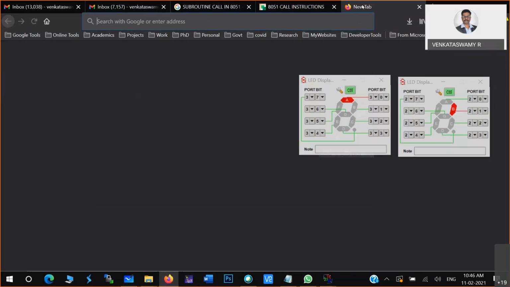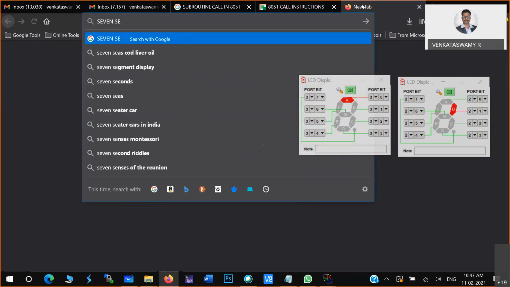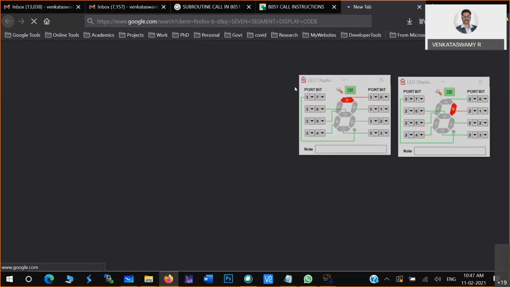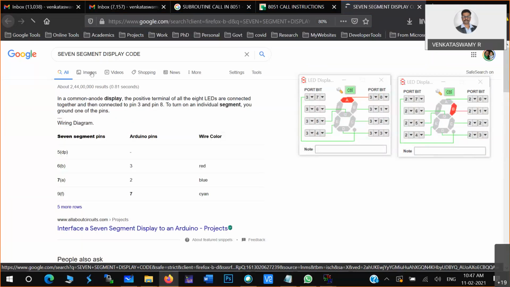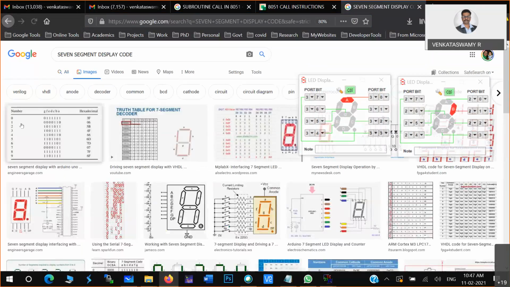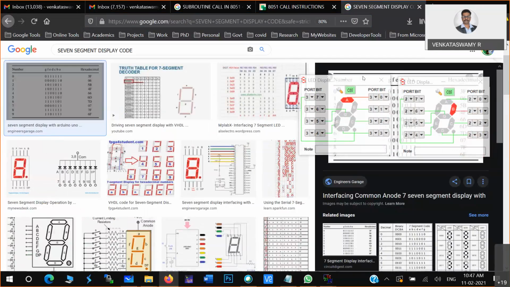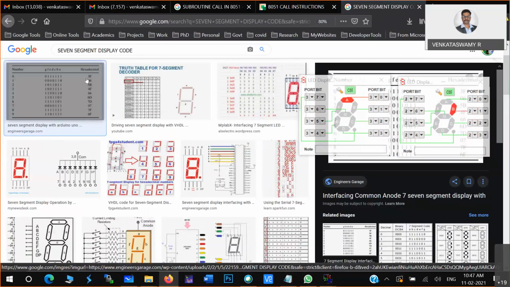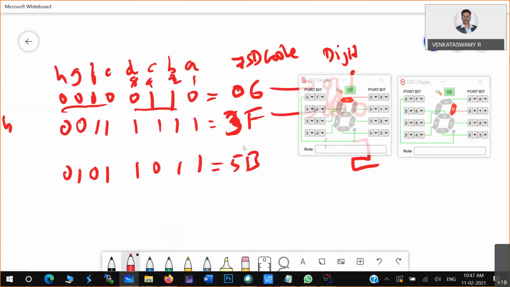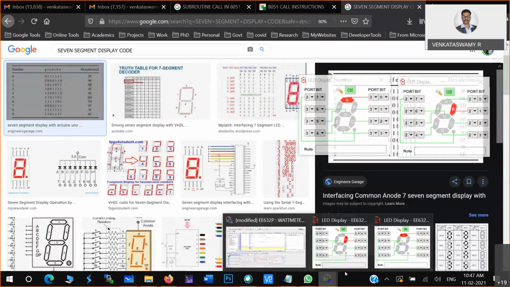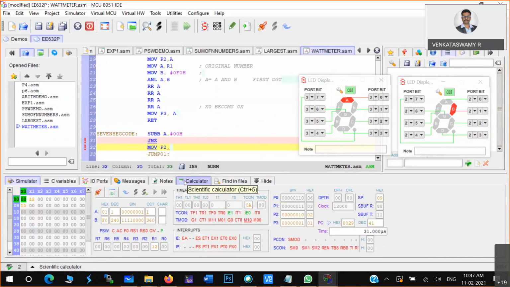You can also get it on the net: the 7-segment display code. If you take this, you can see here the 7-segment display code for various digits. For 0, it is 3F. So 3F is the code for 0. Now if that is the case, I'll put 3FH in the P2 register. You understood? So jump on no 0.